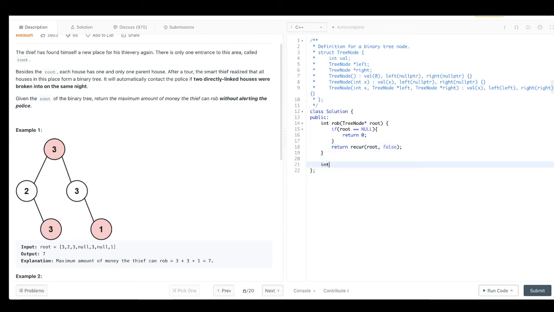Then we'll write this function recur, tree node star root and boolean f. F denotes whether the parent is robbed or not robbed. We'll do the basic check. Root is equal to null, we'll return 0. Otherwise, we'll keep two variables, one for robbing case and one for not robbing case.